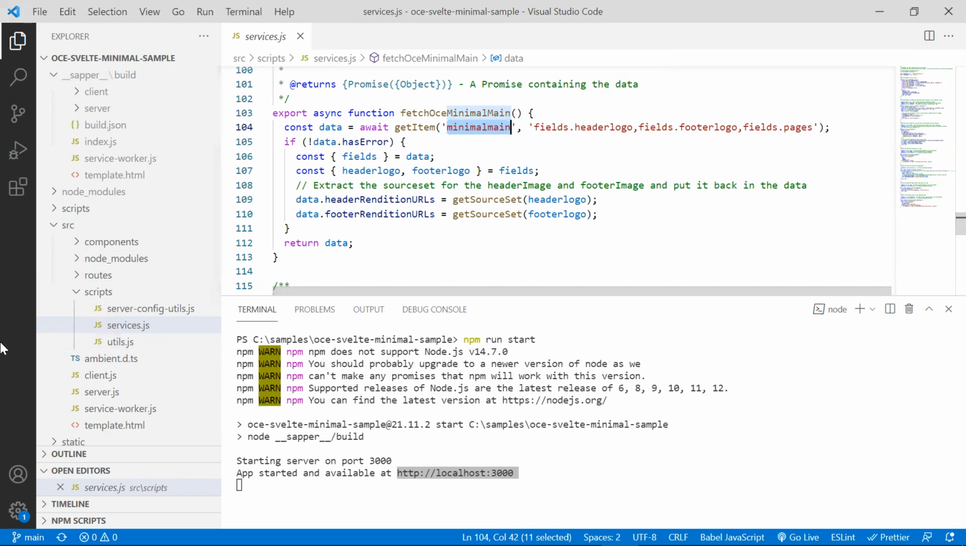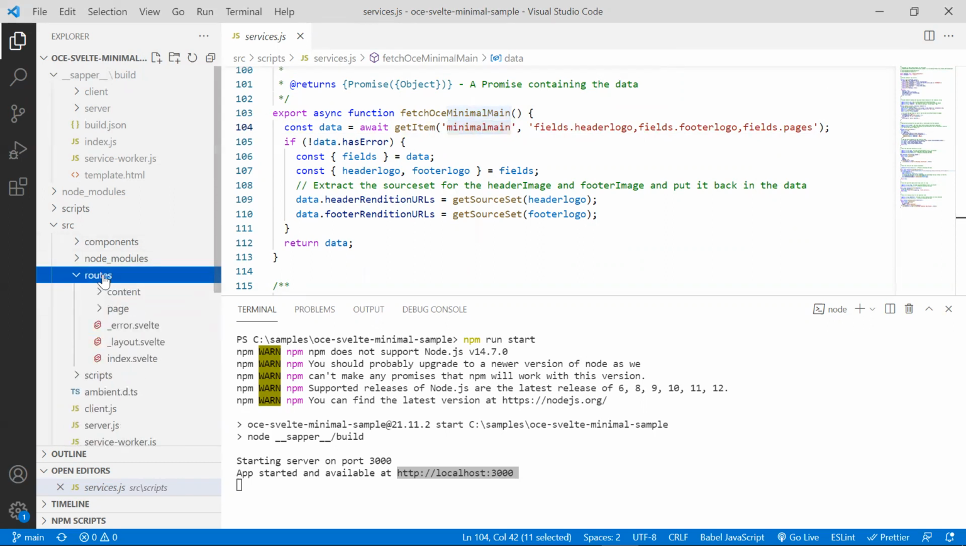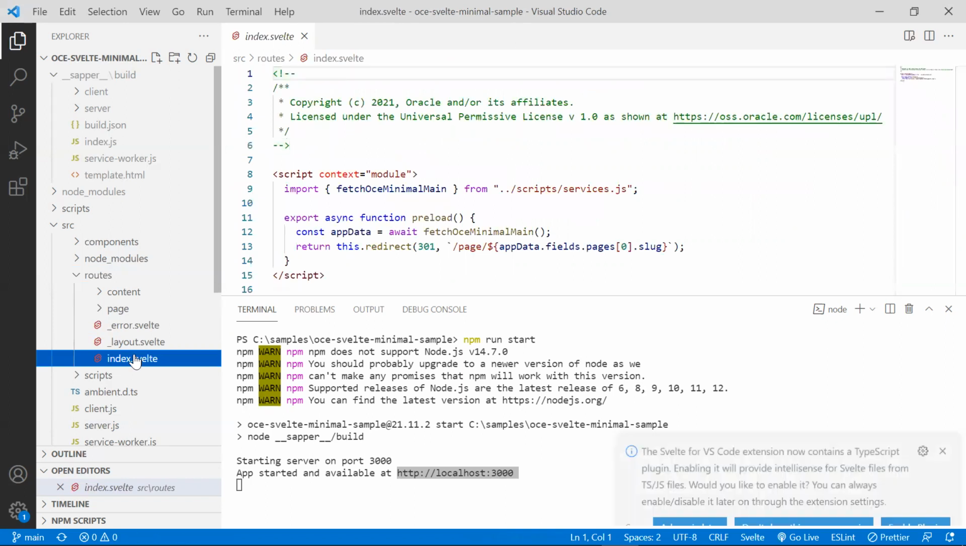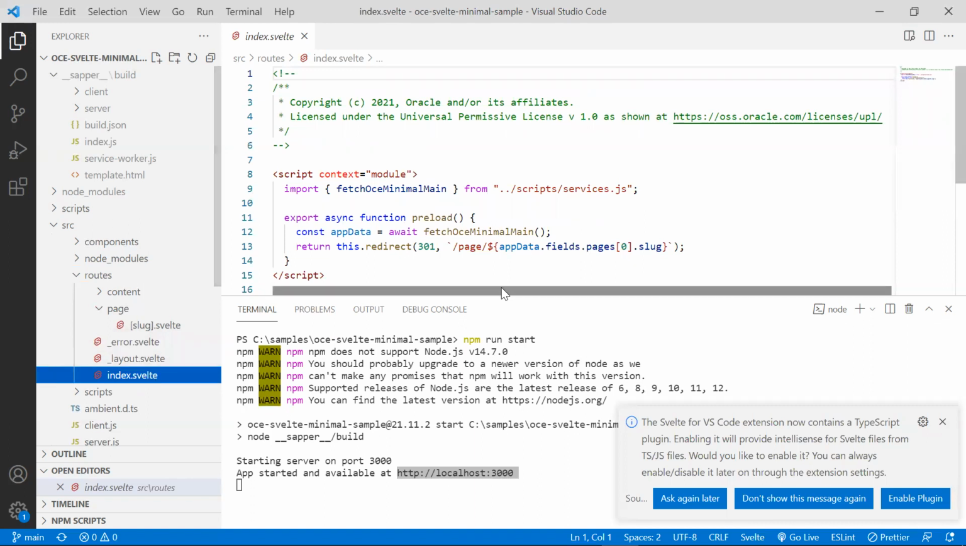In Svelte, you create pages by adding files to the source routes directory of your project. These will be server rendered so that a user's first visit to your app is as fast as possible. Then a client-side app takes over. In our site, we provide two routes. The root page, which is serviced by index.svelte. And then you also have a page route, which expects a slug to be passed in the request URL. Let's take a look at the index.svelte file.